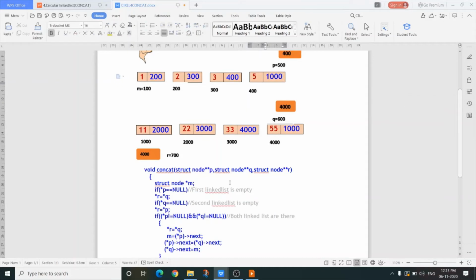Okay. And star Q arrow next equals M. So here star Q means what? 4000. 4000 arrow next, here you have to give this M, that is 100. Now see whether concatenation is done or not. This is our first node of our concatenated linked list. This is our last node of our concatenated linked list.